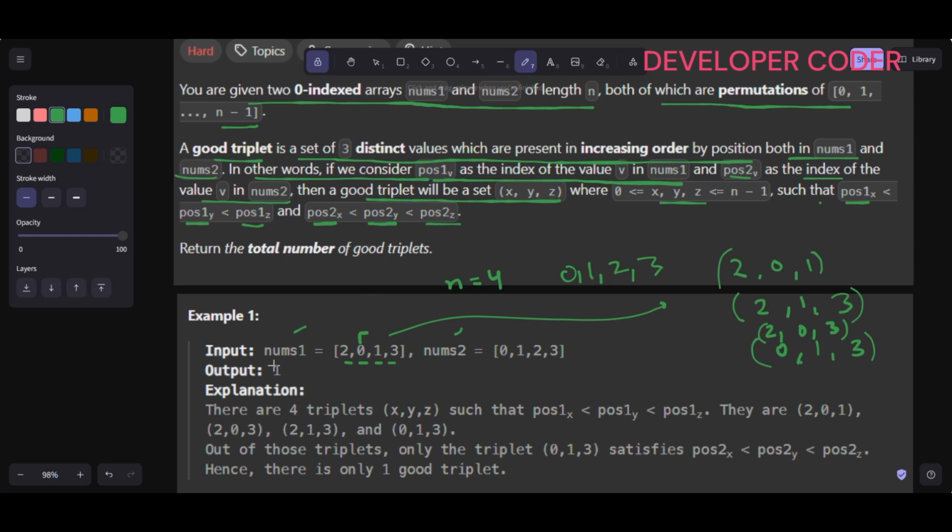So in all these, x, y, z are nothing but, let's suppose, indexes. The index of this 2 is smaller than this index, and this y index is smaller than this z. So the position of element x in nums1 should be less than the position of element y and the position of element z. This is clear. But from nums2, the different triplets you can form are 0, 1, 2, then 0, 1, 3, then 0, 2, 3 also, and then 1, 2, 3.